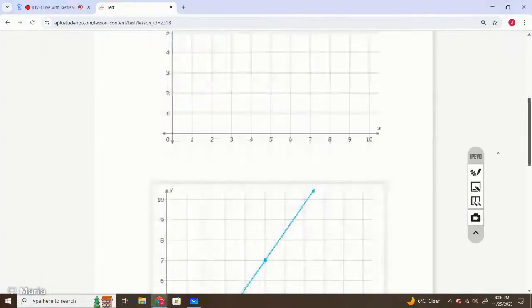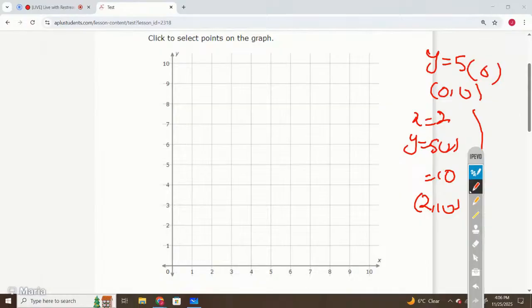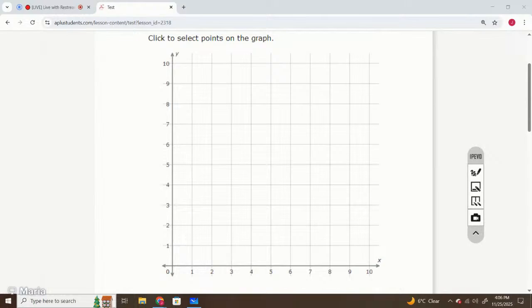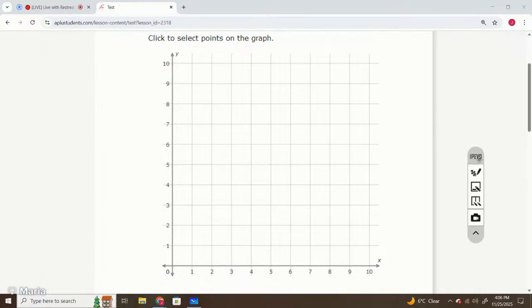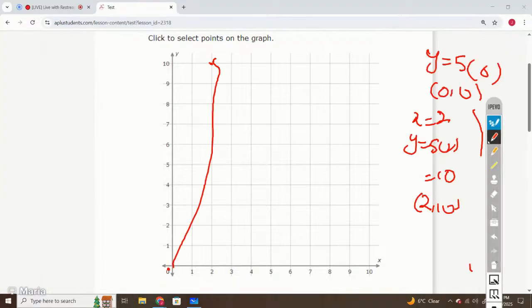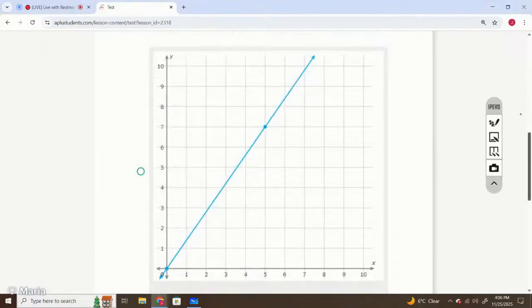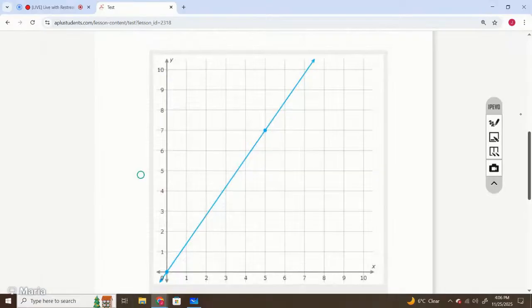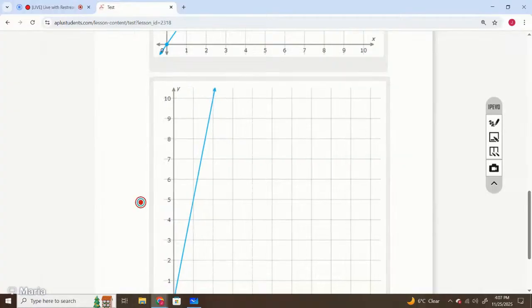That is 0, 0 and 2, 10. Here is the point 0, 0. X is 2, y is 10. So just join these 2 points and make a straight line. Here is 0, 0. Here is 2, 10. We are given the options. That is not the correct option. Here is the correct one, 0, 0 and here is 2, 10. So option number 2 is the correct option.